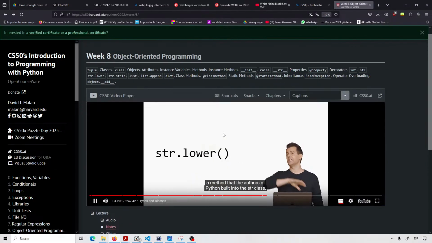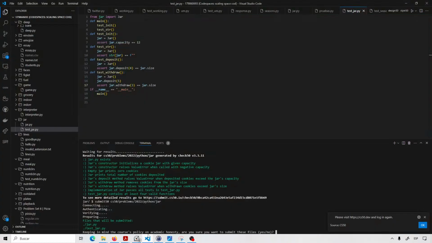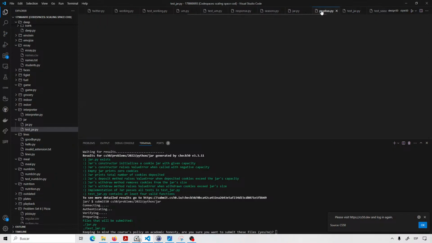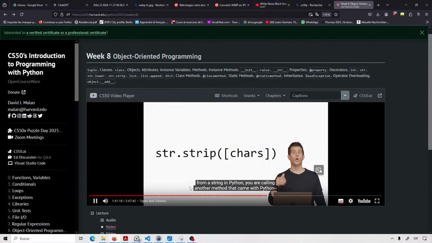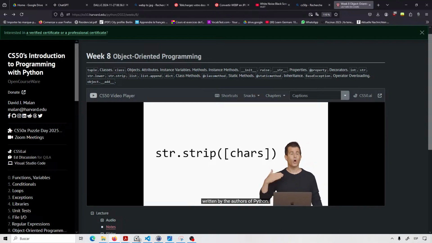A method that the authors of Python built into the str class, but it's been there from the get-go. So this notion of methods is not even new today. You and I have been doing it for this long. If you've ever called strip to remove the leading and the trailing white space from a string in Python, you are calling another method that came with Python, written by the authors of Python.